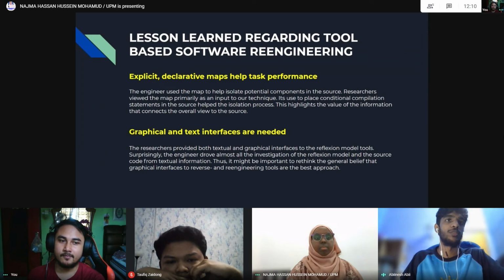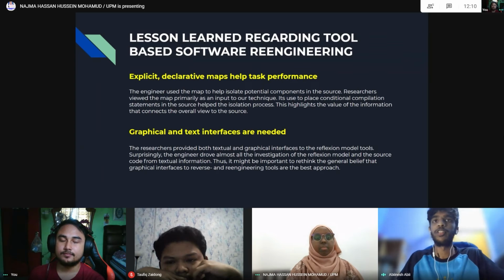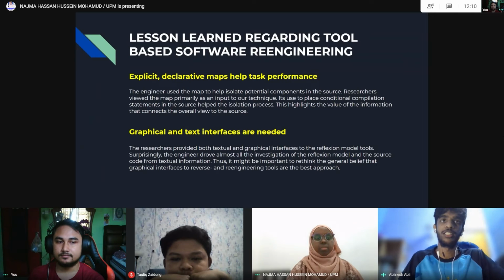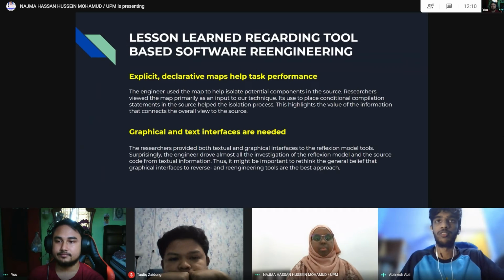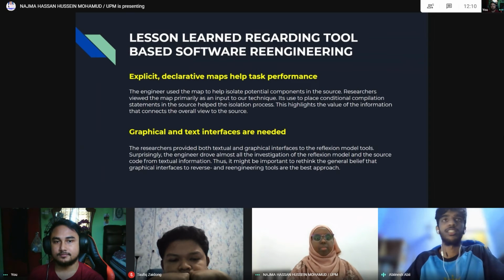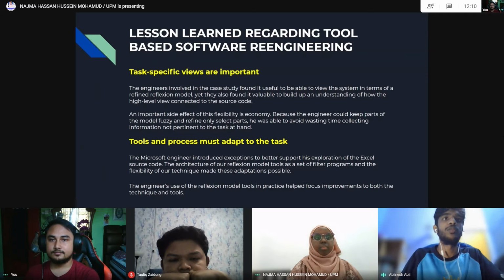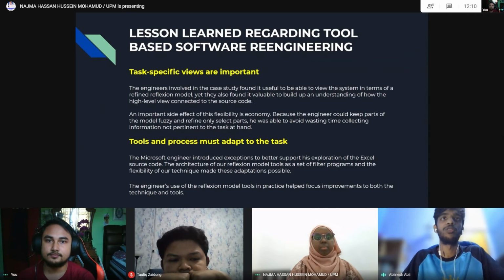Okay, so the next one is that graphical and text interfaces are needed. The researchers provide both textual and graphical interfaces for the reflection model tools. The engineers drove almost all the investigation of the reflection model and the source code from the textual information. Thus, it might be important to rethink the general belief that graphical interfaces to reverse and re-engineering tools are the best approach.